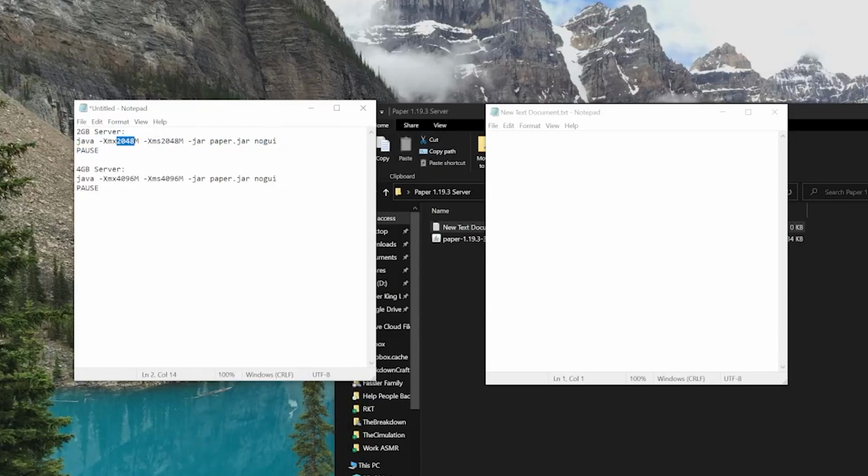And by the way, the amount of RAM is found here, right? So that's where you can see that. Copy that from the description, though, and paste it. It should start with java with nothing before it and end with pause with nothing after it, right like so.